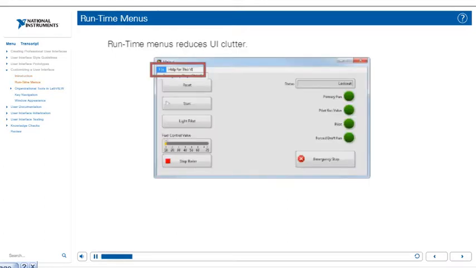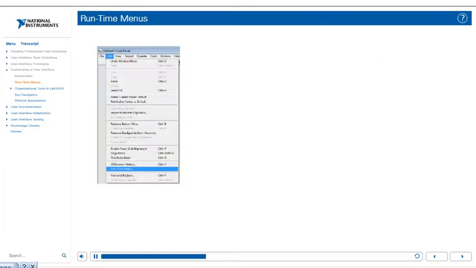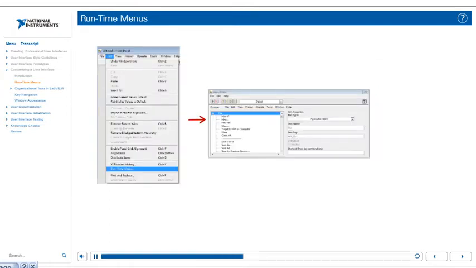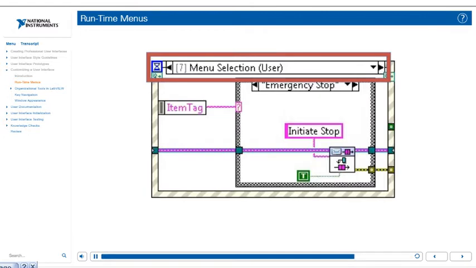Custom runtime menus. LabVIEW allows you to customize the runtime menu by selecting Edit, Runtime Menu. This creates a .rtm file that you can edit to create a runtime menu. Runtime menu events are processed by the event structure.